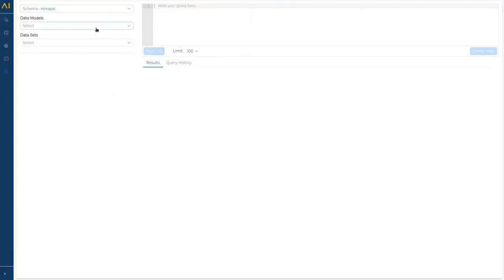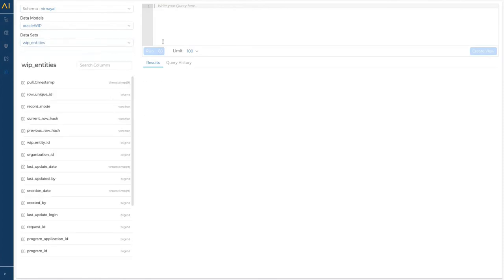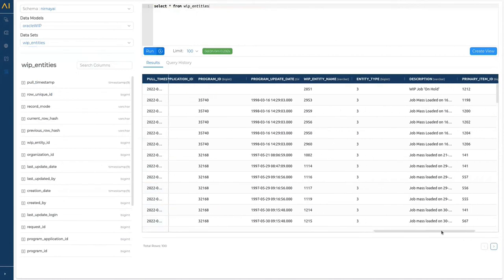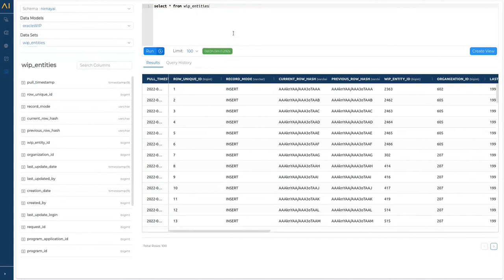So in here, if you select Oracle Web and data set as web entities, we can see all the columns which are available, and we can write a SQL query to basically check the results. Again, we can write whatever kind of queries we want here. So this is an example of our SQL engine.